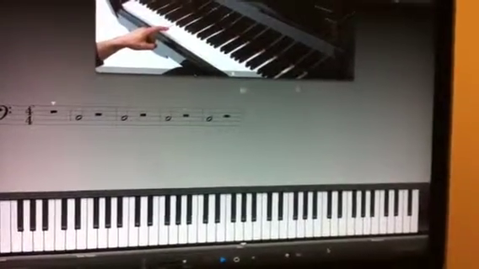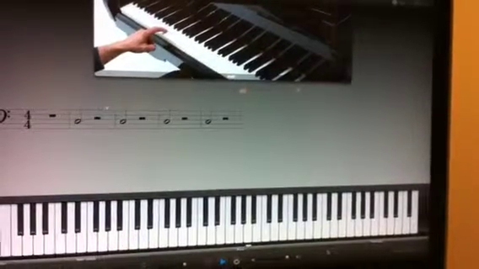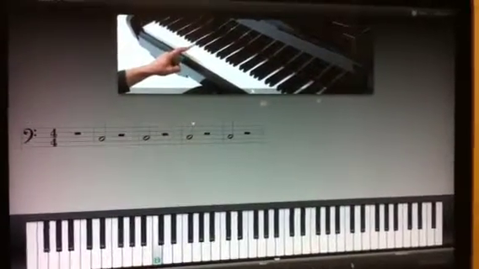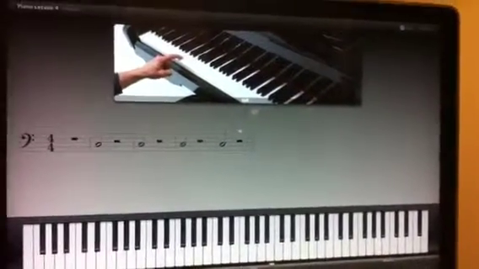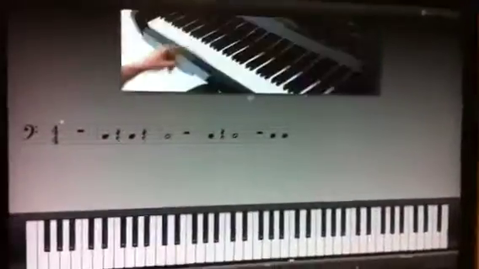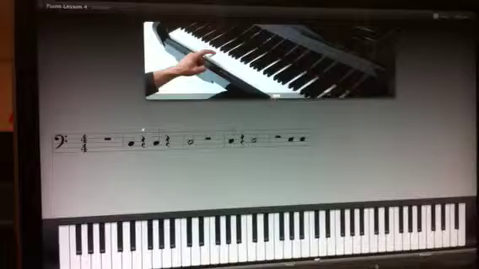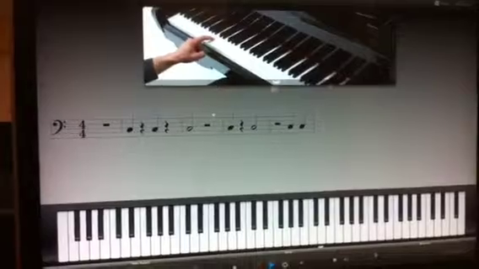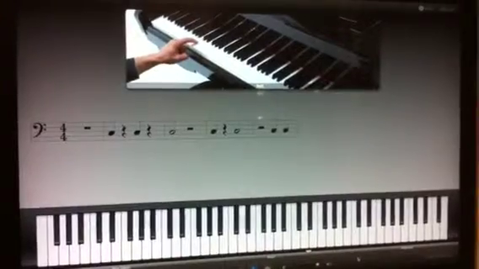1, 2, 3, 4. 1, 2, half rest. 1, 2, half rest. 1, 2, half rest. 1, 2, half rest. Now let's play another one using both quarter and half rests. 1, 2, 3, 4. 1, rest, 3, rest. 1, 2, half rest. 1, rest, 3, 4. Half rest.